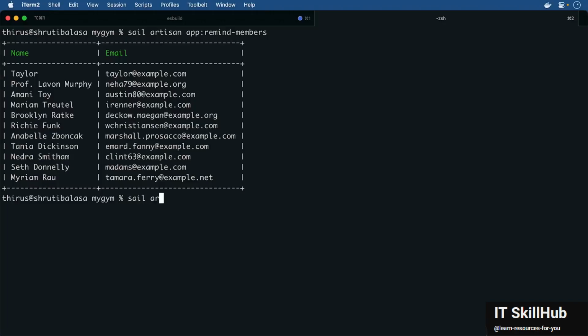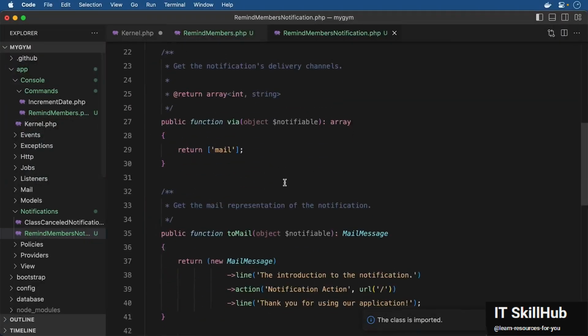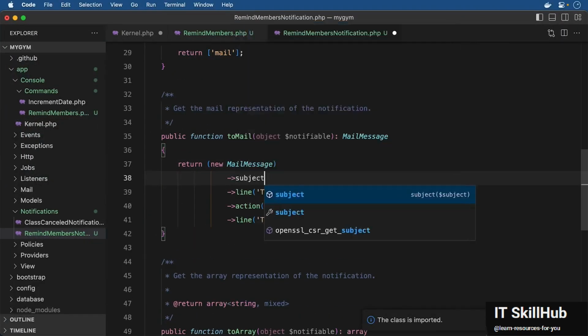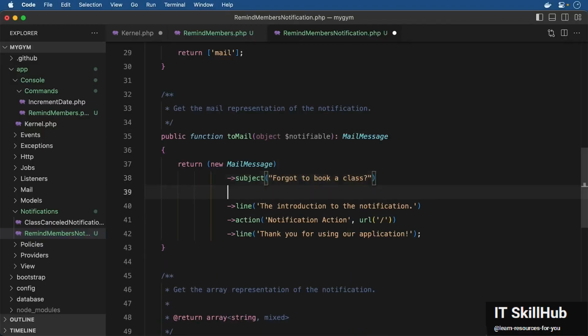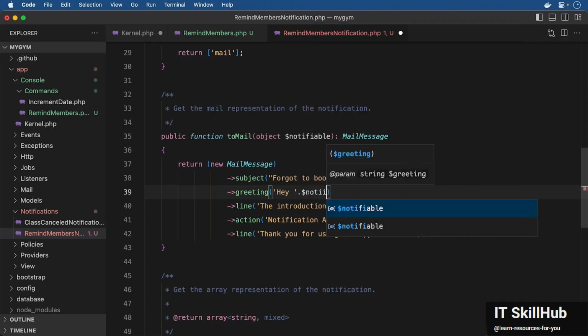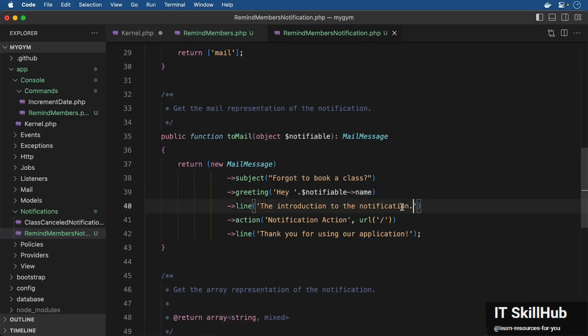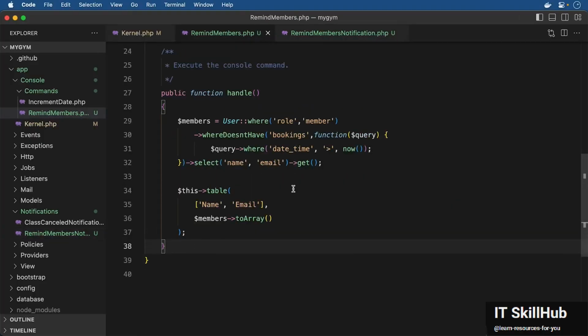So create a notification, sail artisan make:notification, and let me call it RemindMembersNotification. Open this. Down here, add a subject. The subject could simply be forgot to book a class. And then we could add a greeting and say, hey, notifiable name, and we can say looks like you don't have any upcoming bookings, and we can say book now. This could be the action, and the same URL member/book, and at the end we can say something like stay healthy or something. Okay, now back to the command and remove this output.